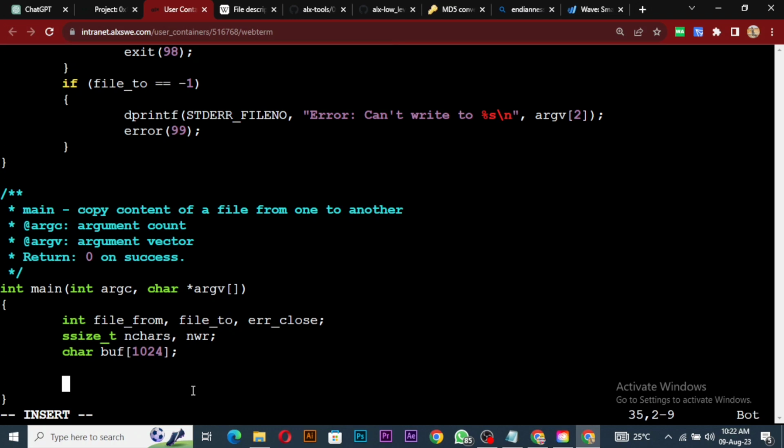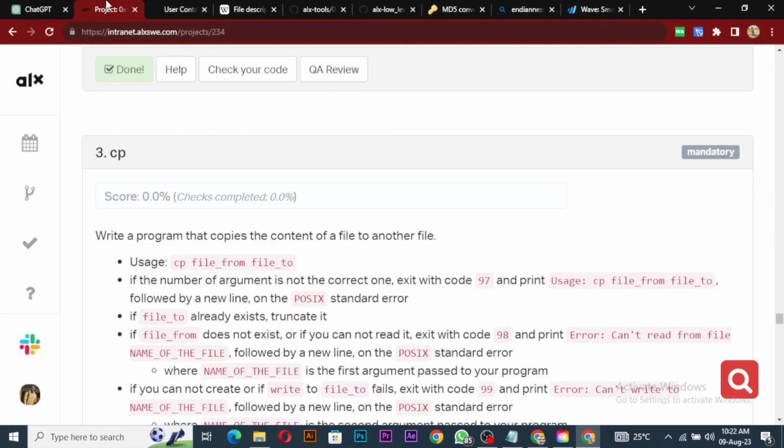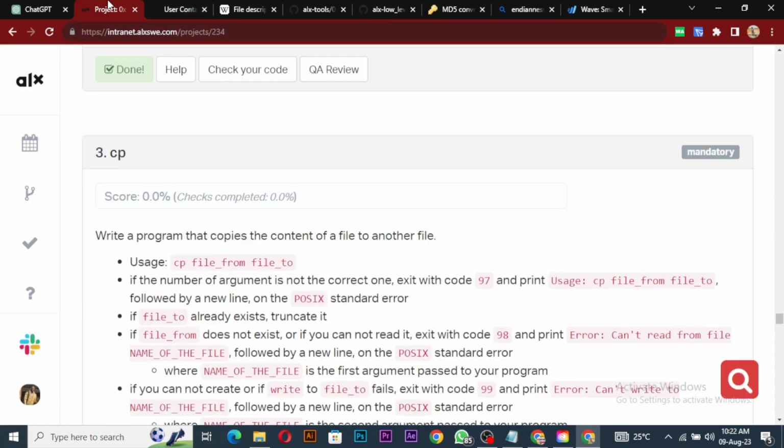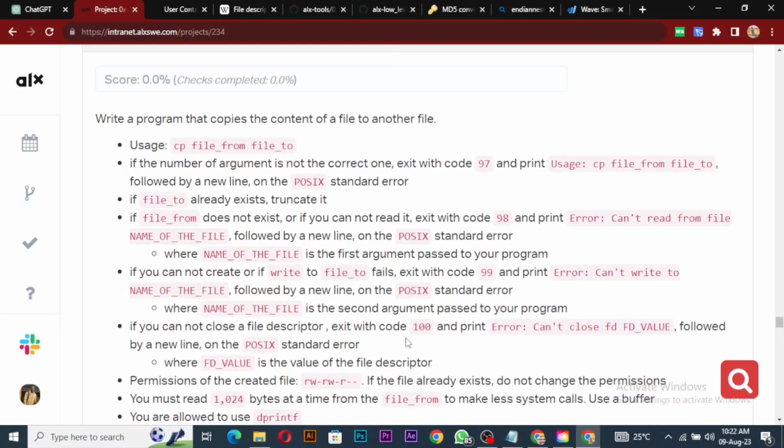Okay, so we have our if statement, and the first thing we'll say is that if our argument count, right, if we count the arguments, 0 1 2, right? So basically we'll have, I think, a null here. So basically it's going to be 3, right? So if our argument count is not equal to 3, then it's going to print an error, as we've been told. Let's see. Error. Yeah, this one. If the number of arguments is not the correct one, exit with code 97. Right? So this is what we want to first deal with.